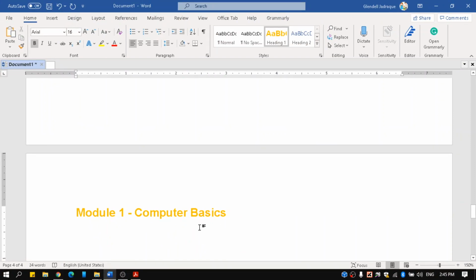And then for you to know that a certain text is a heading, when you hover your cursor over that text, you will see this triangle icon right on the left side of the text. That means that this option can be collapsed or it can be expanded. I'll show you later how and why.